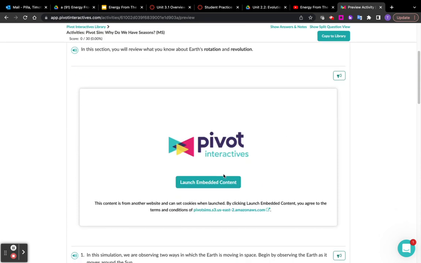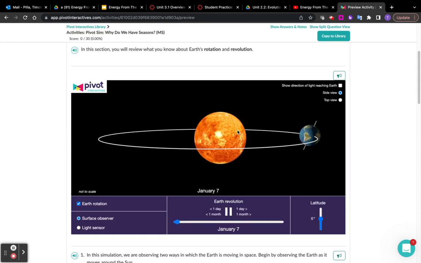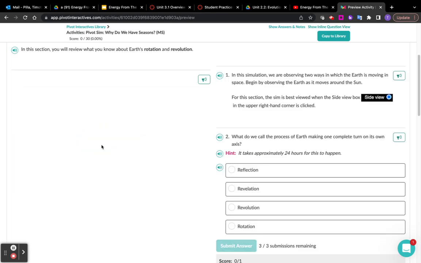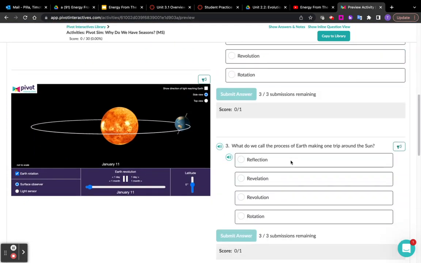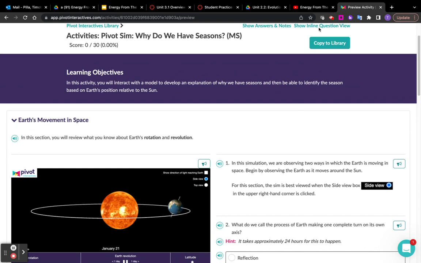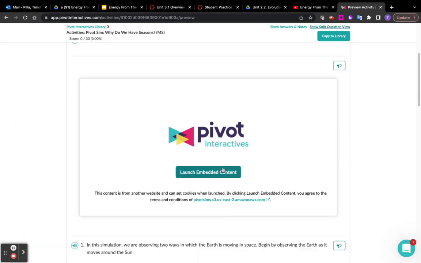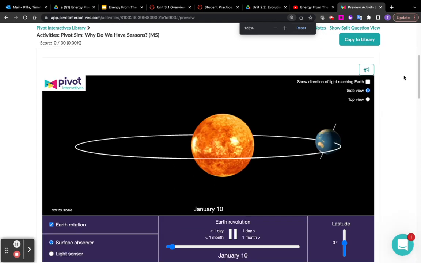Something I want you to realize is that when you launch this is the tool that you're going to investigate and manipulate. You are able, where it says show split question view, to make it so that the simulation is here on the side and the questions that you have to answer about the simulation scroll on this side. It's a really good tool. For this video, I'm just going to show it like this, since it is bigger. So first, before we even do anything, let's check out what this simulation has to offer.